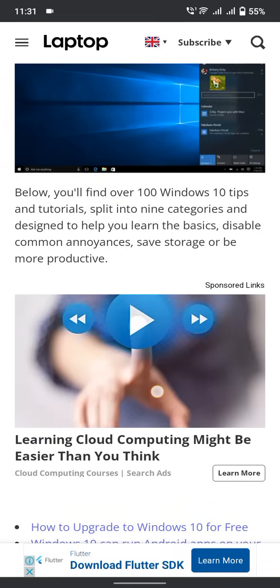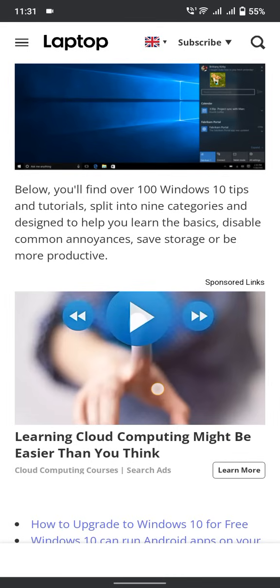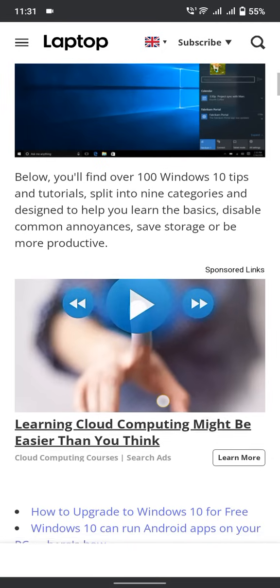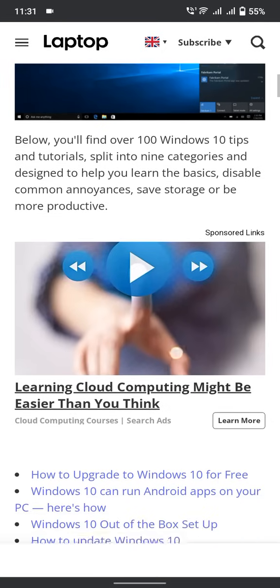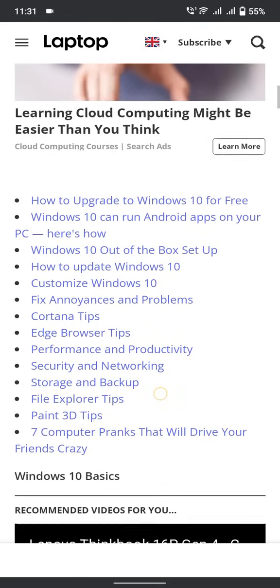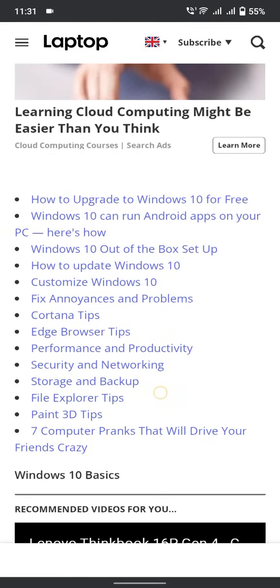Below you will find our 100 Windows 10 tips and tutorials split into 9 categories, designed to help you learn the basics, disable common annoyances, save storage, or be more productive. Learning cloud computing might be easier than you think. How to upgrade to Windows 10 for free?